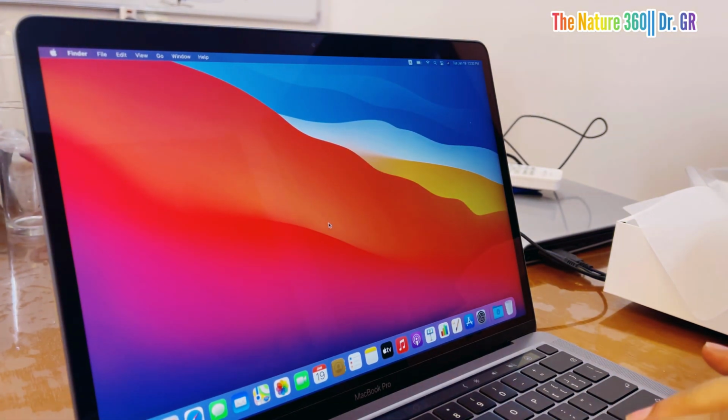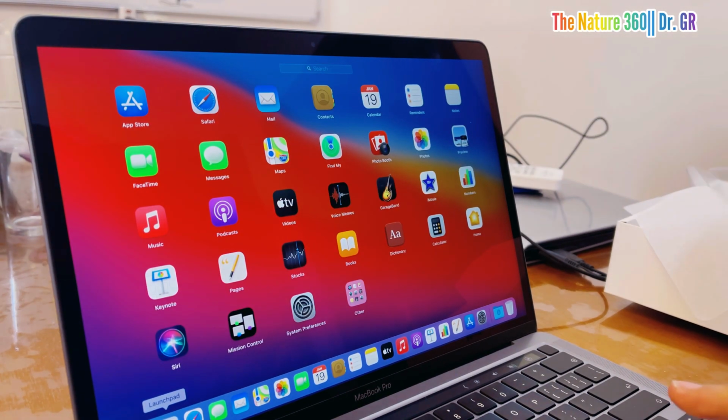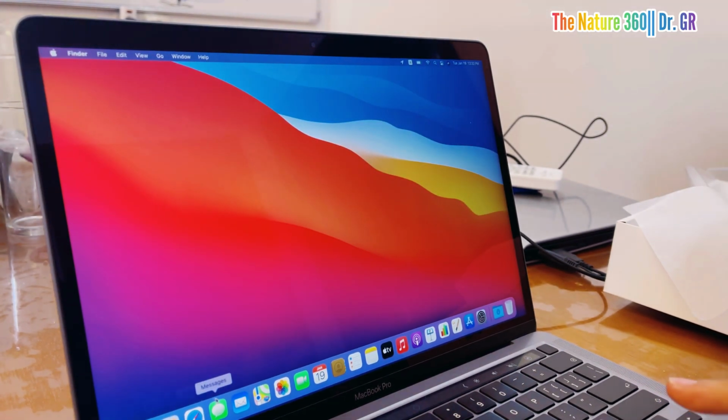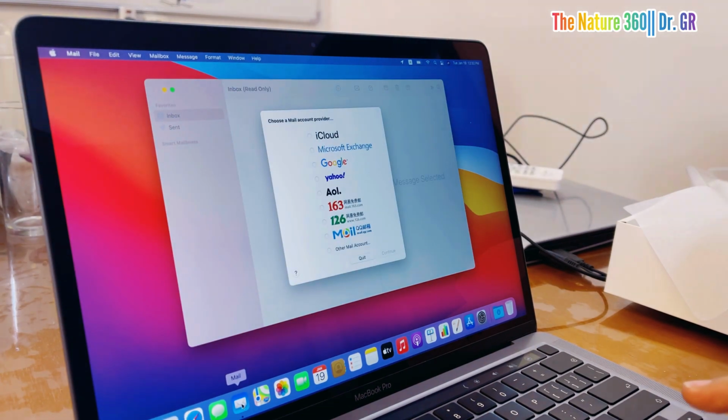So now we are on the main screen. You can see there's a Finder button, there's a Launchpad. If you click on the Launchpad, all the applications come together on the screen. If you click again, it will disappear. And then there is the Safari browser and Messages, and then Mail. You can add your emails. Here you have all the options. You can add your email IDs here, and they all will appear here. And then there is Maps, Apple Maps, and Photos, and FaceTime, Calendar, Contacts, Reminders, Notes, and then Videos.